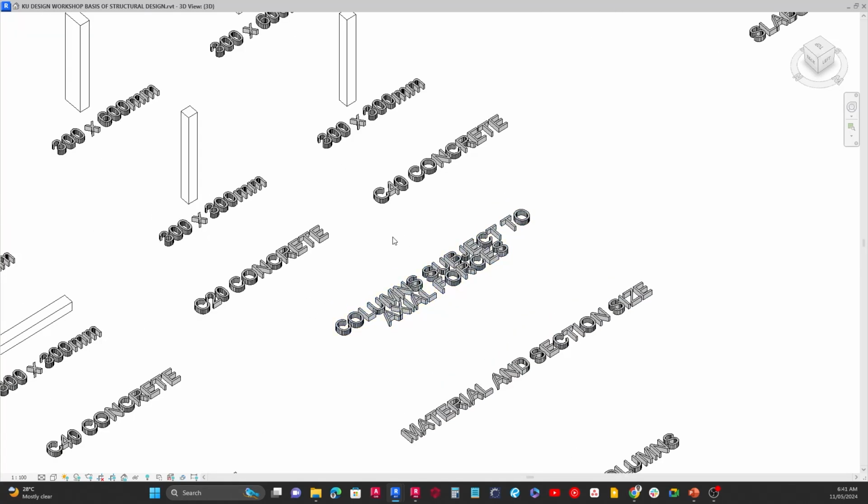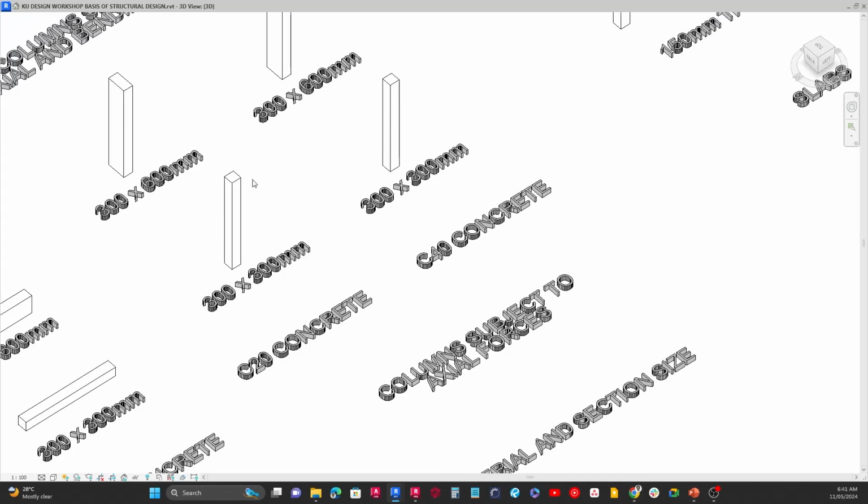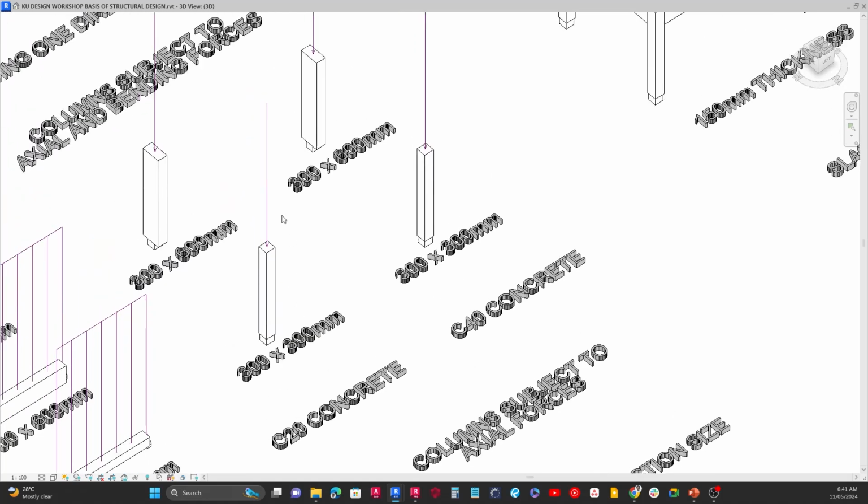In the first situation here, we have columns subjected to axial forces. These are columns that are loaded at the top only, and I'll show you an example. If I go over here and turn on the model, we can see that we have a point load directly on top of the column, right? And you can see that this column is a C20 and this one is a C40.